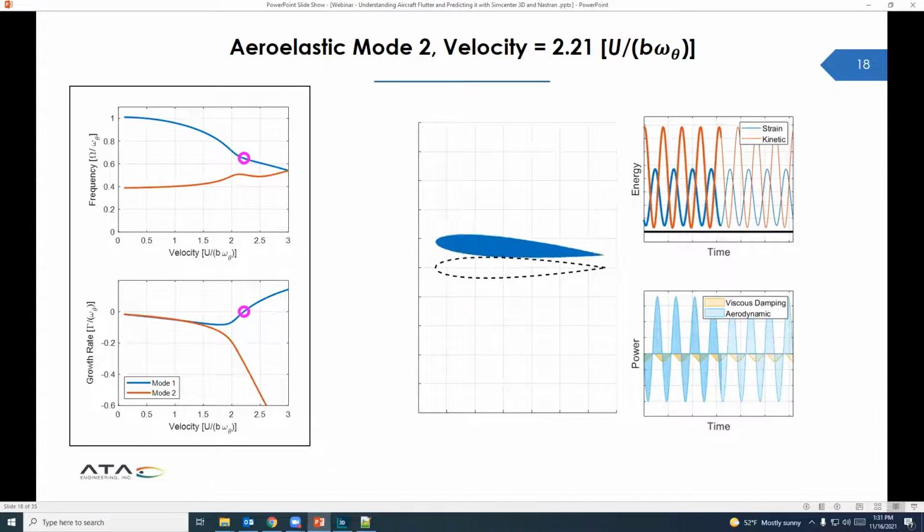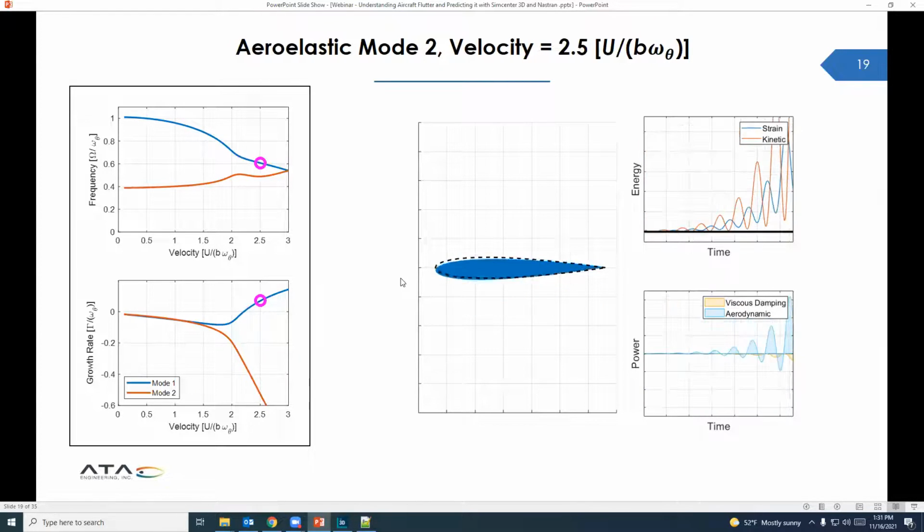If we go faster than this, we're going to see that the aerodynamics is doing more work, and that the area above zero in terms of the power curve is going to drive this mode unstable. And so that's what we're going to see here. This mode has a positive growth rate, and with each cycle, the mode amplitude increases, and the total energy in our structure increases because the power done by the aerodynamic work is eclipsing the dissipative forces provided.